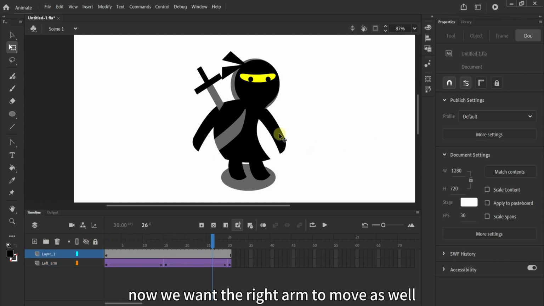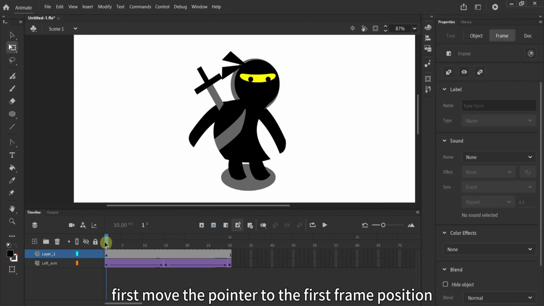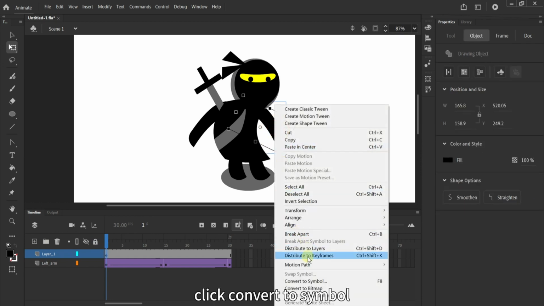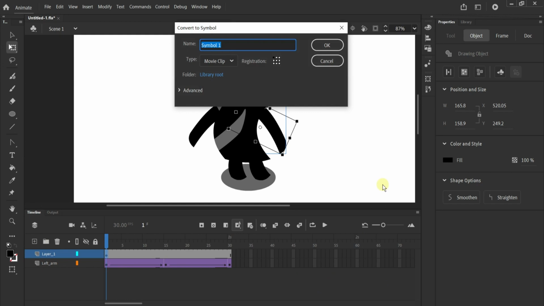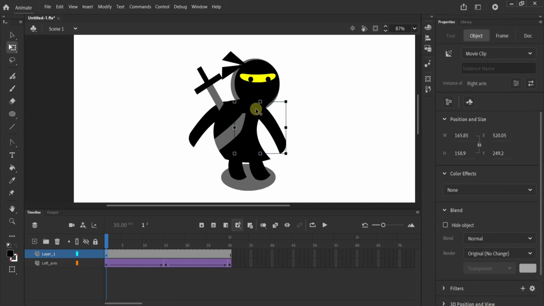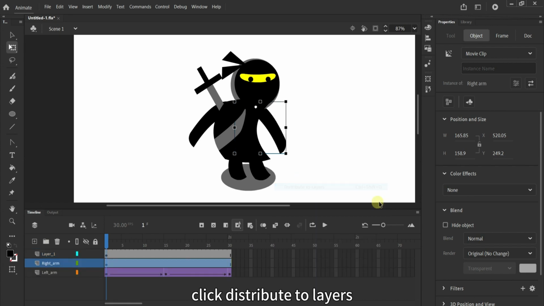Now we want the right arm to move as well. First move the pointer to the first frame position. Right-click. Click Convert to Symbol. Change the symbol name to Right Arm. Move the axis of rotation of the right arm. Right-click. Click Distribute to Layers.